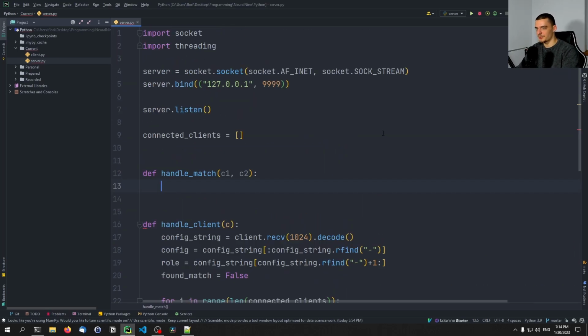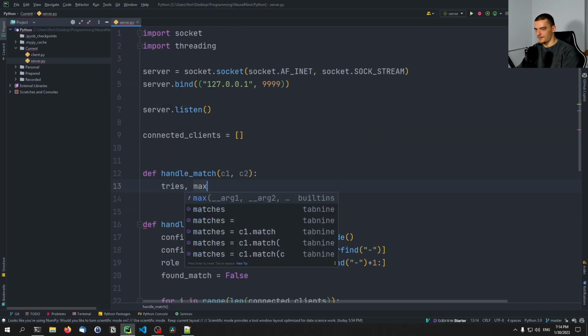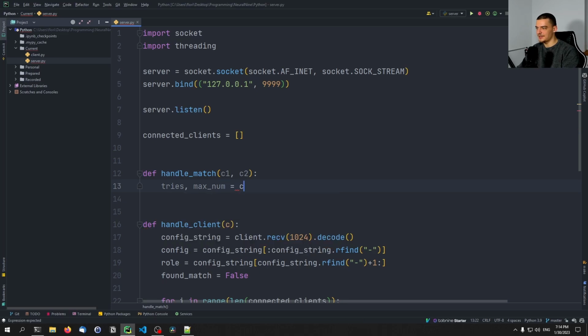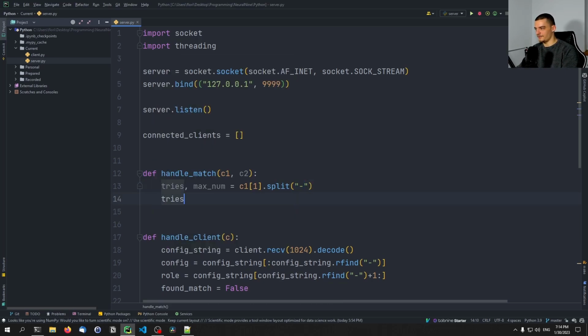So what we want to do here is we want to say tries and max number is going to be, we can pick any client because they have the same configuration. So we're going to say the configuration, we want to split that configuration on the dash, on the hyphen. And we then want to also convert these values into integers. So whatever we split is going to be typecast into an integer.